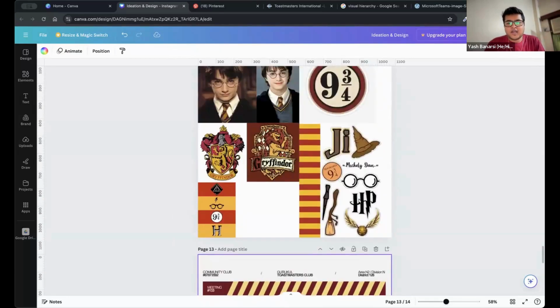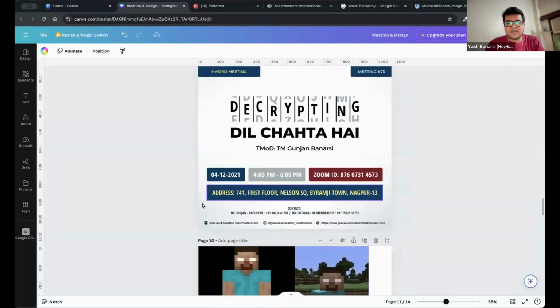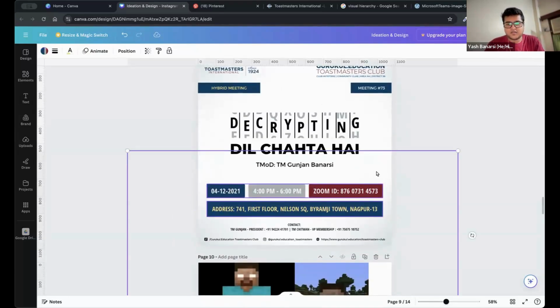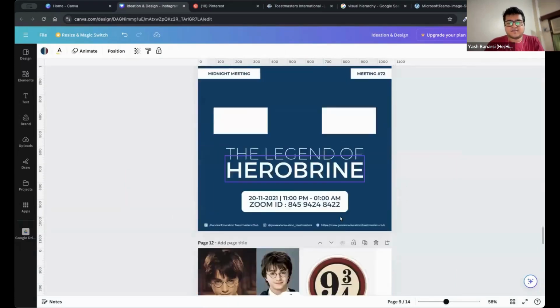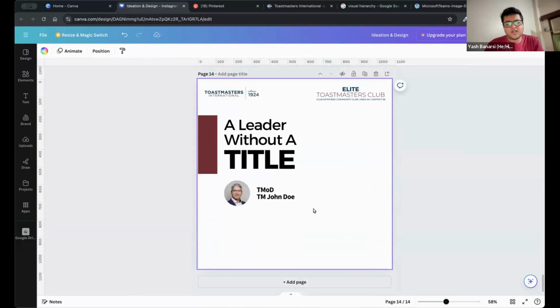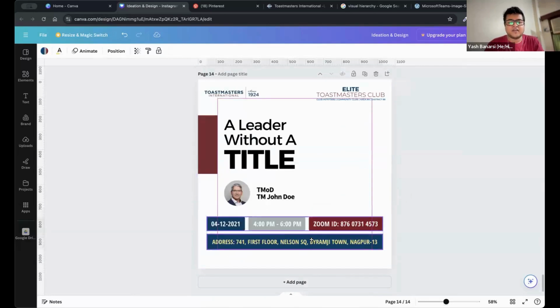And then you can go ahead and add your meeting details. To save time, I'll just copy these elements and paste them over here. And accordingly, you can change that for your meeting if it's possible.